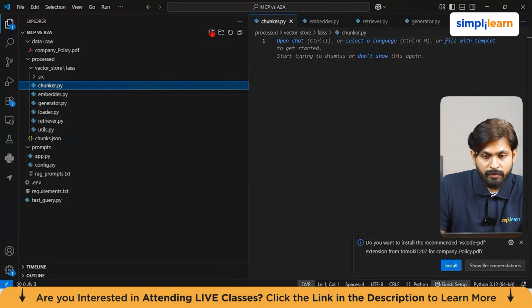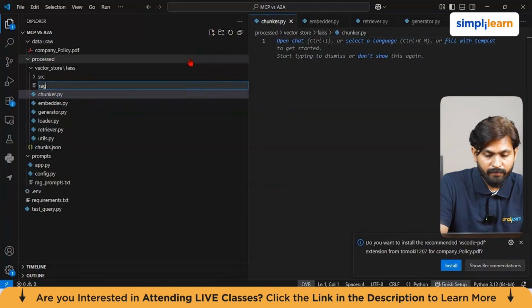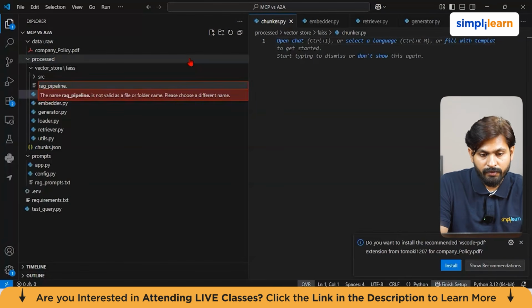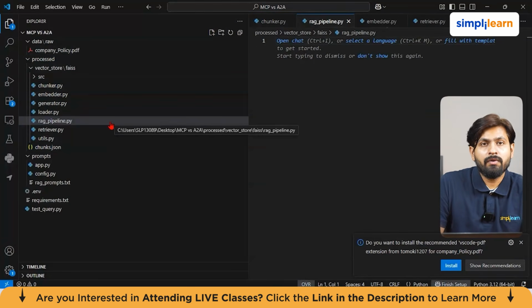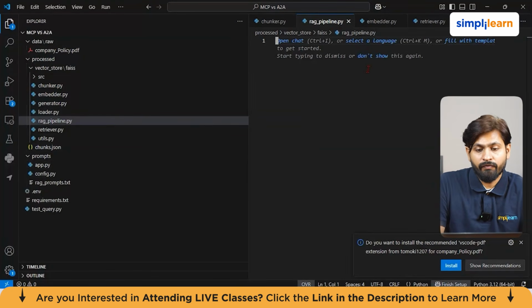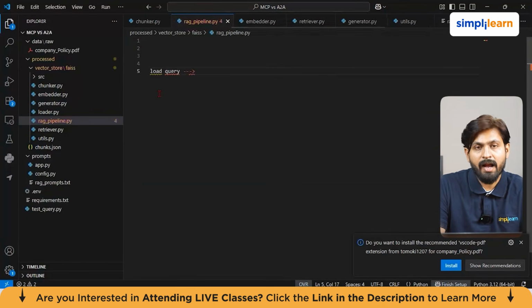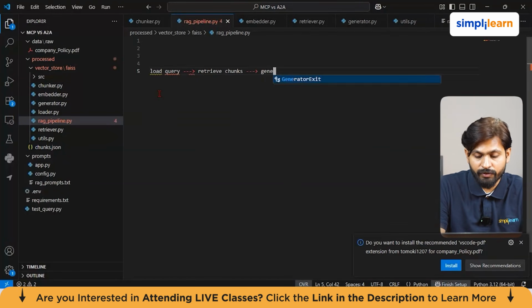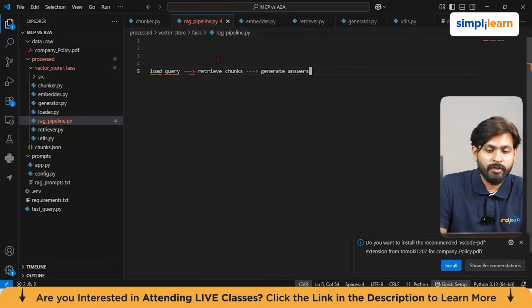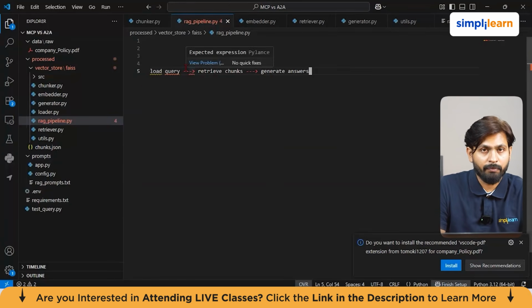So this is missed. Let me create that file, pipeline.py. Now, this is a file which connects everything together. For example, here the flow is going to be something like this. First of all, it is going to load the query. After that, it is going to retrieve the chunks. After that, it is going to generate answers. So this is the overall pipeline that is going to be present in your RAG pipeline.py.